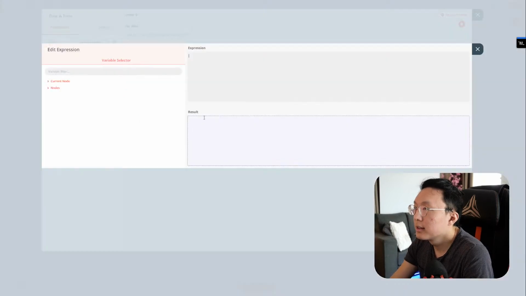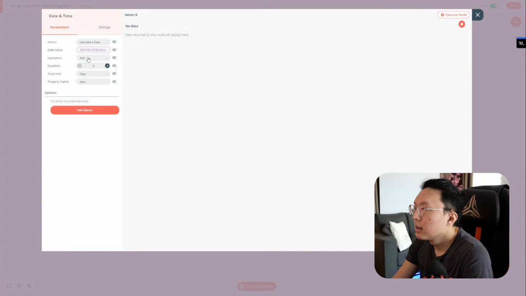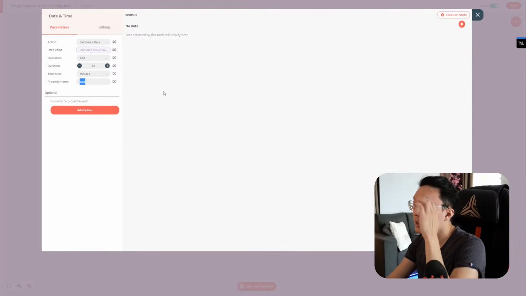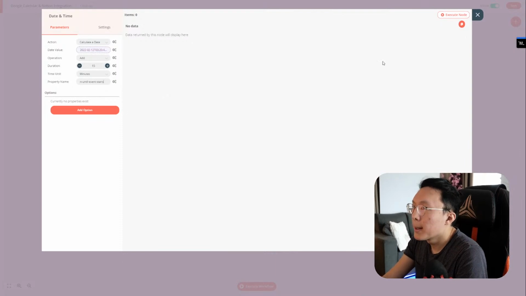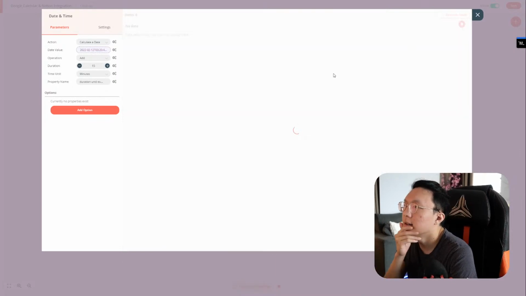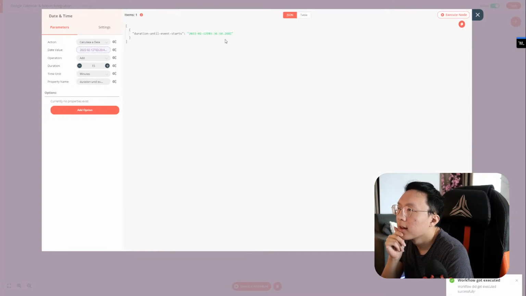Yeah, so let's try this and then let's see what happens. I want to add 15 minutes. So 15 minutes. And property name, this one is going to be event start. Duration until event starts. Okay, let's go ahead and execute this node. I'm very curious what this will give me. So it'll give me plus 15 minutes.